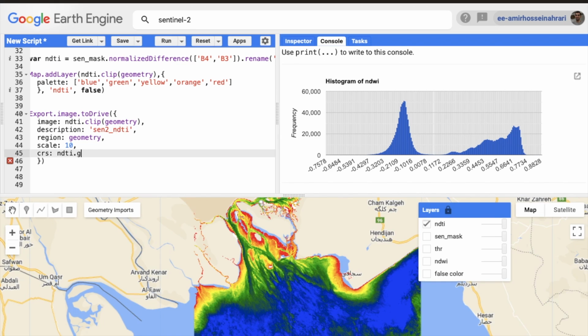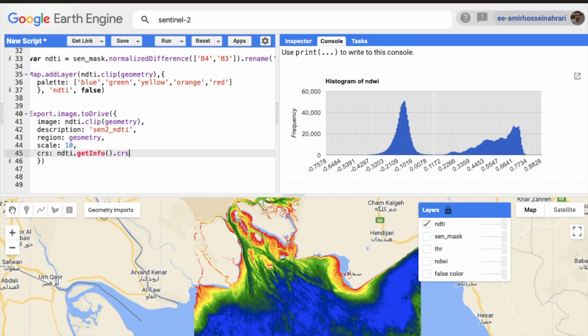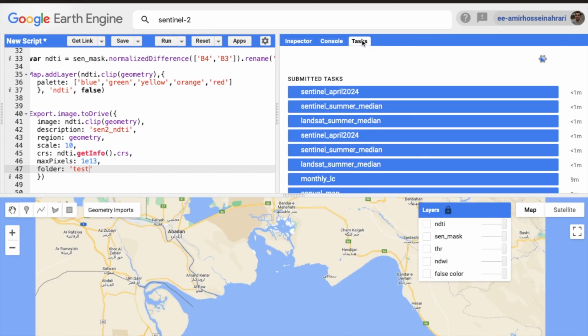For CRS, we can set the original coordinate system coming from the NDWI through .getInfo().crs. You will get the original coordinate system and set it for the output. Then the maximum pixels for each output image could be 1e13. The next parameter could be folder, for example the folder you want to save the results in. I want to make a folder with a test name or anything else you want, and then run the code and see the result in the task.